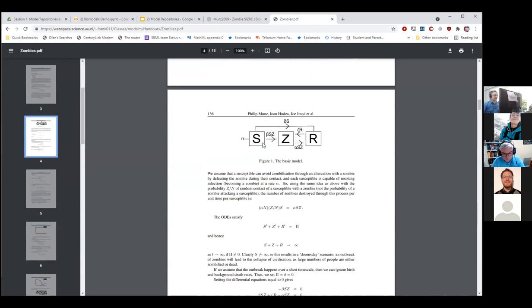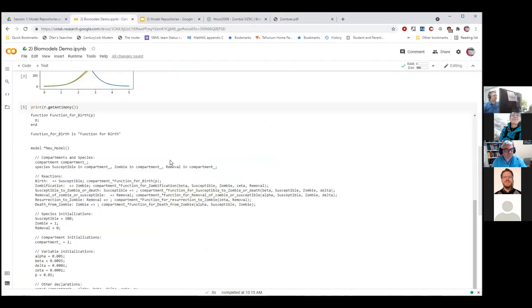We have S and Z and R, and Z is being created, but zombies aren't being created out of nothing, they're being created out of susceptible. So what's up with the model here? You see zombification, and then you see susceptible to zombie or death. So basically this is modeling the disappearance of the susceptible population to nothing. It's basically doing it as a straight ODE.